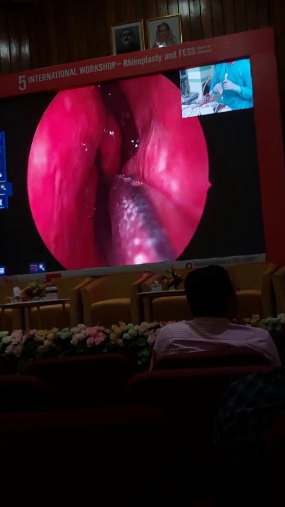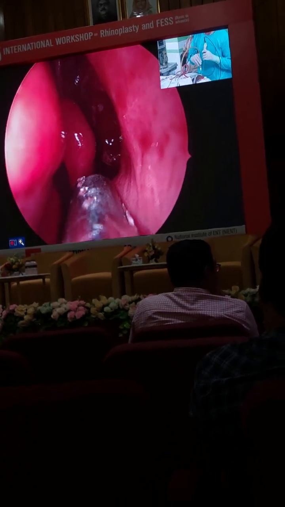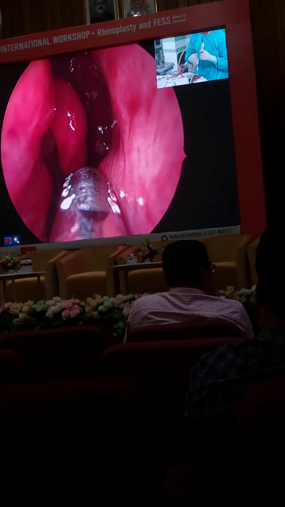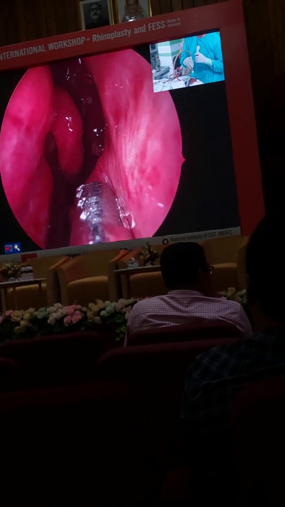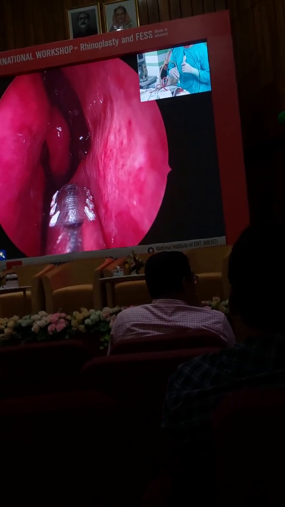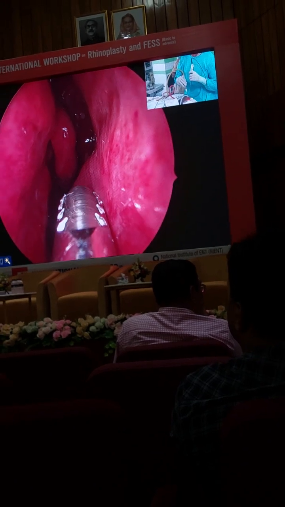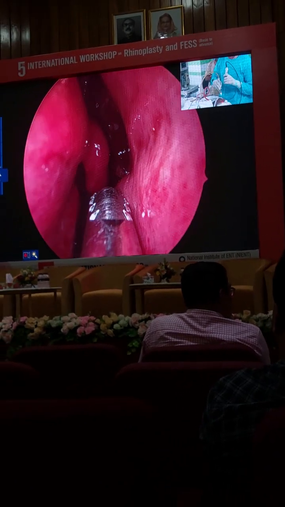If your debrider is open when you go to come out, it sucks from the mucosa and causes mucosal trauma. So your debrider blade must always be closed. You never want it open when you go in or come out.